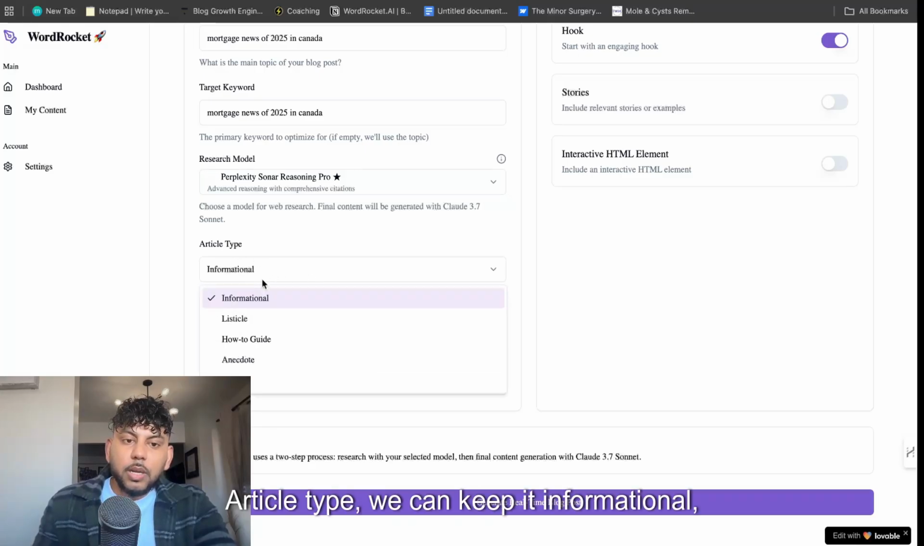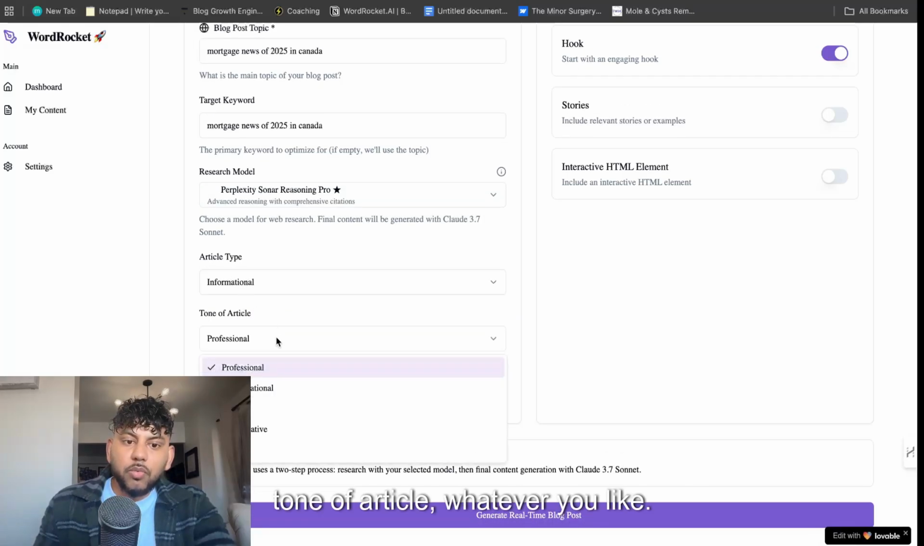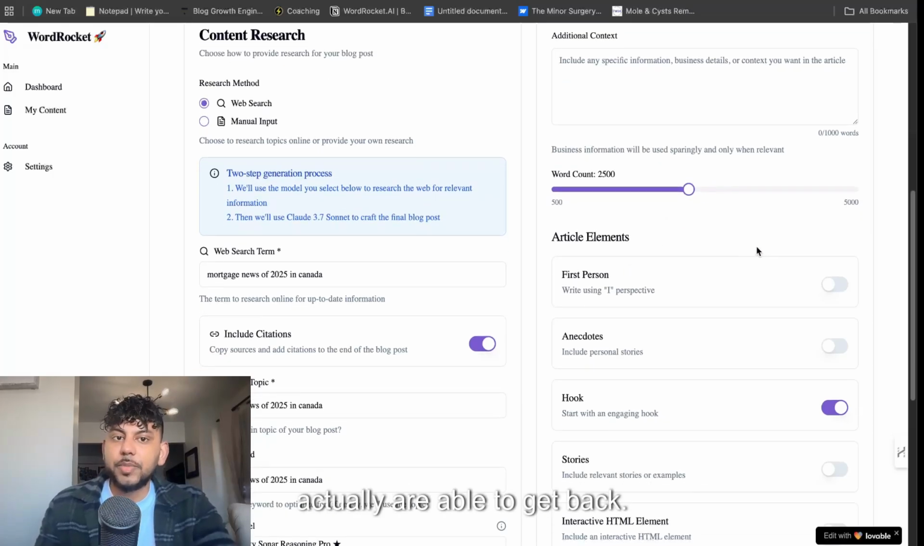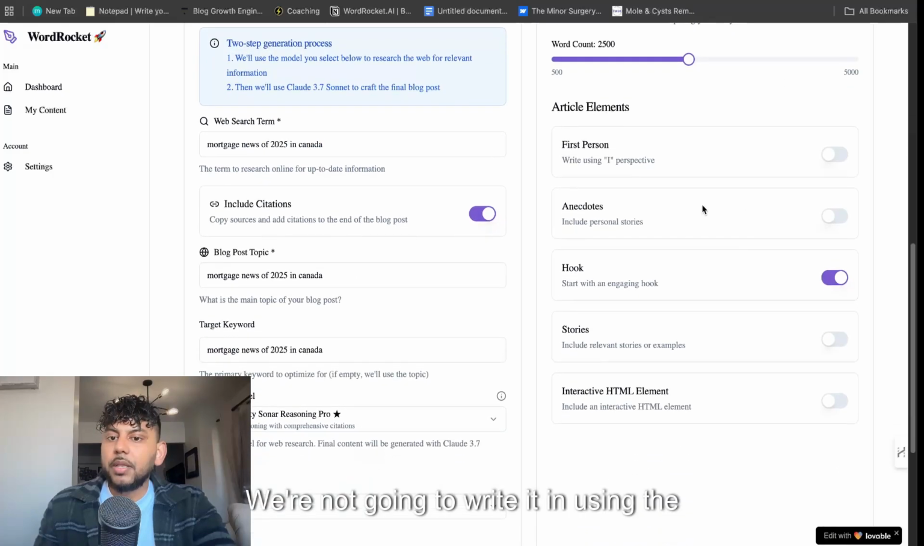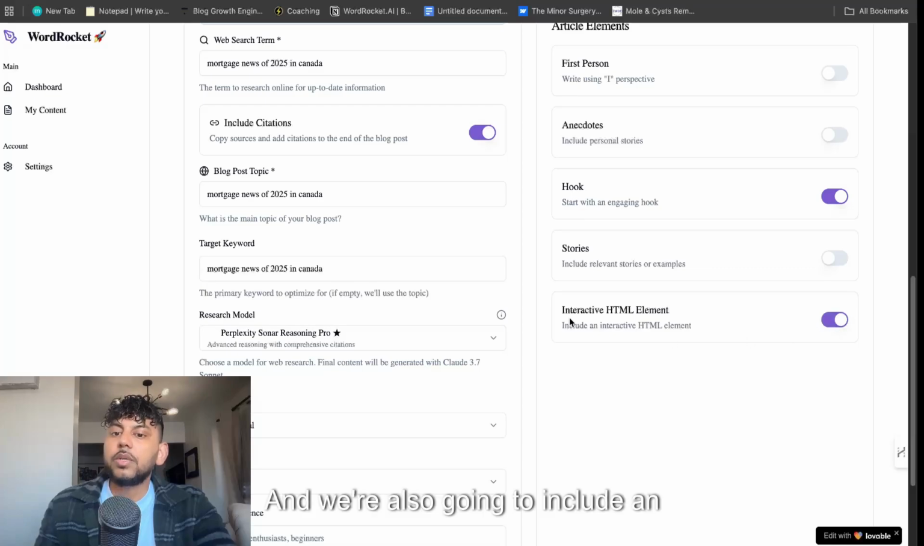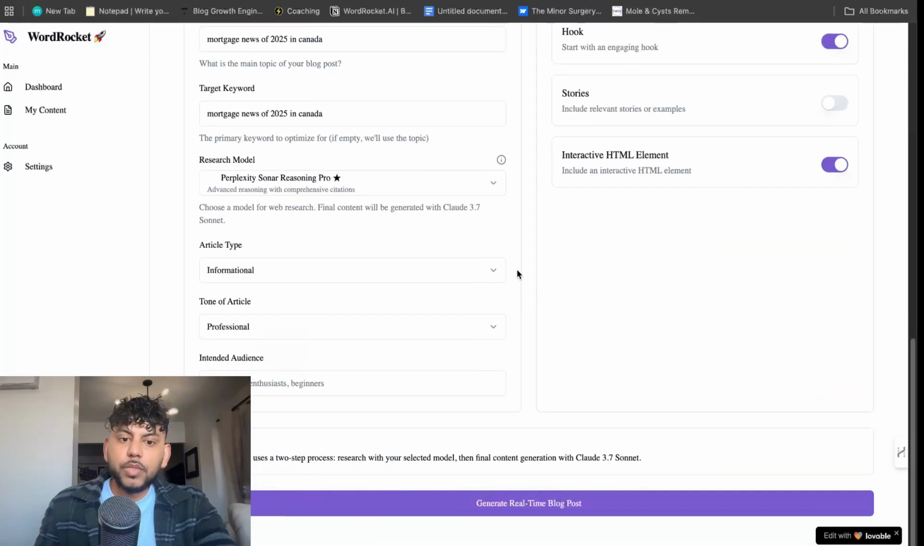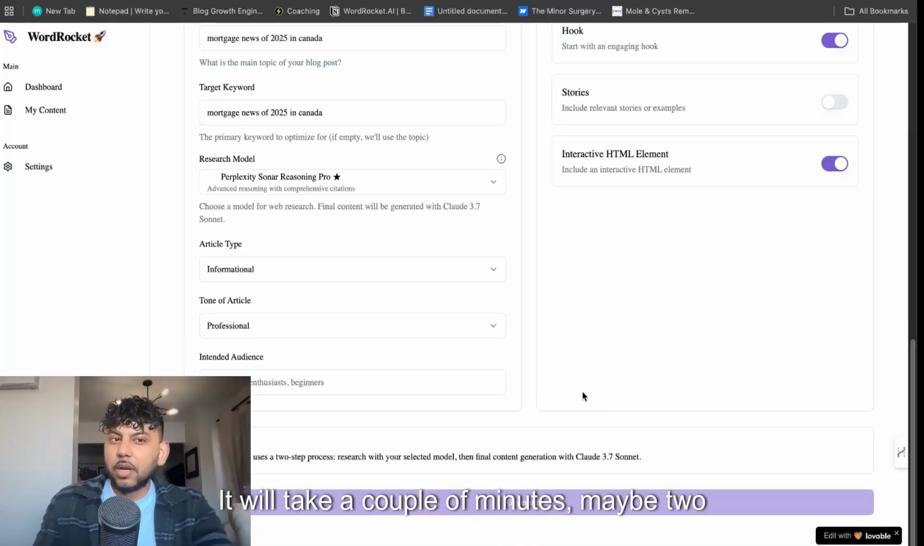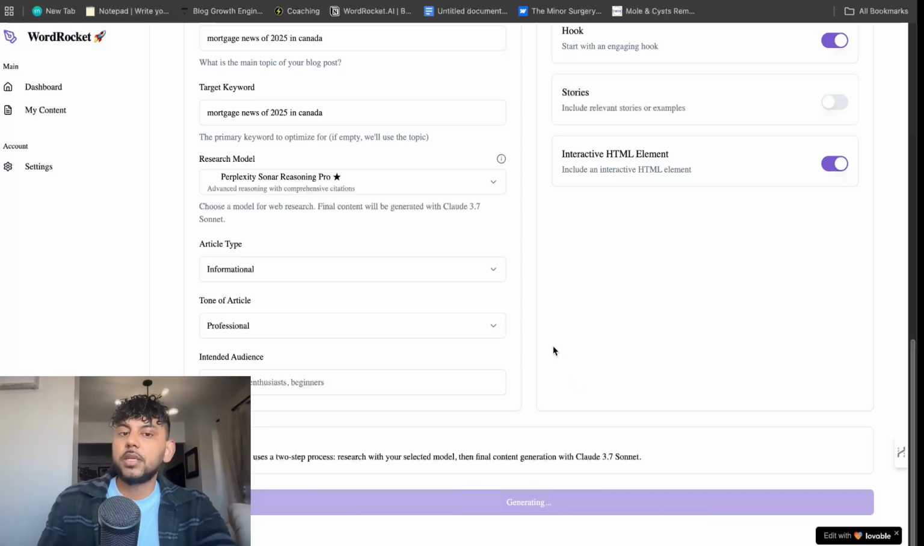So article type, we can keep it informational, tone of article, whatever you like. You can even add additional content or context. Let's go for a 2,500 word article. So let's keep that in mind and see what we are actually able to get back. We're not going to write it using the first person perspective. We're going to include hooks, and we're also going to include an interactive HTML element. So let's see how this works. So everything is all set up now. All we have to do is generate real-time blog posts. It will take a couple of minutes, maybe 2 to 3 minutes.